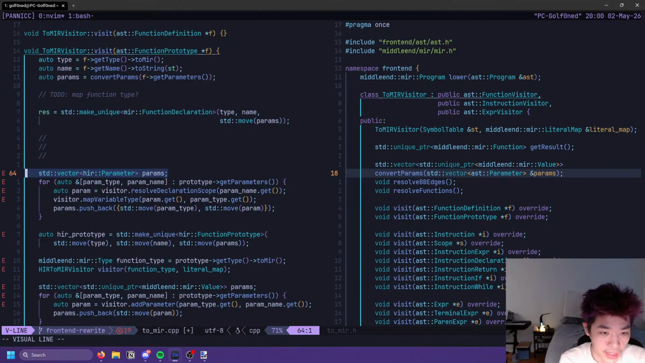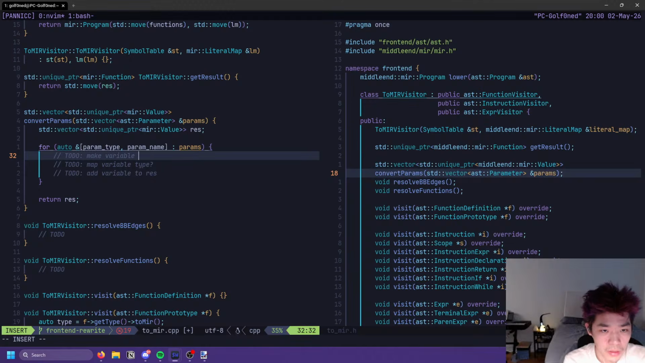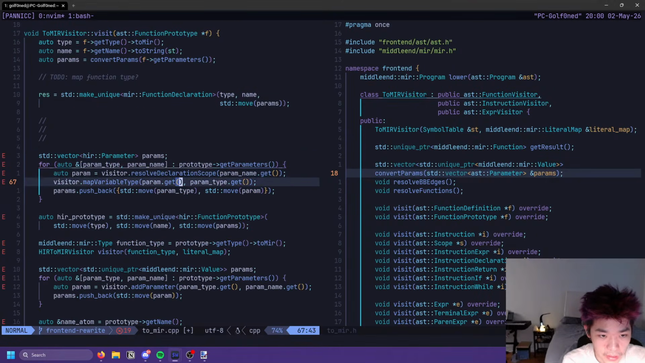Okay, we can get rid of that. We might want to deal with scope with that. I'm going to maybe map the type.